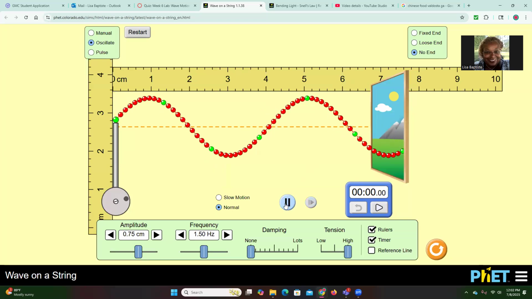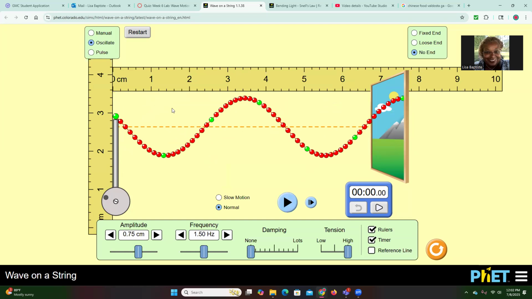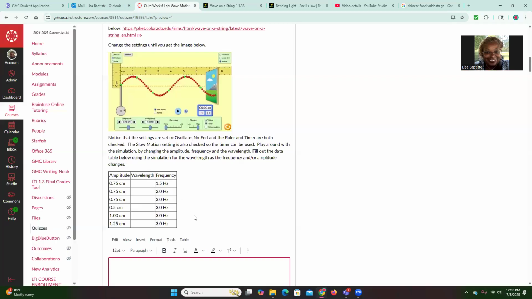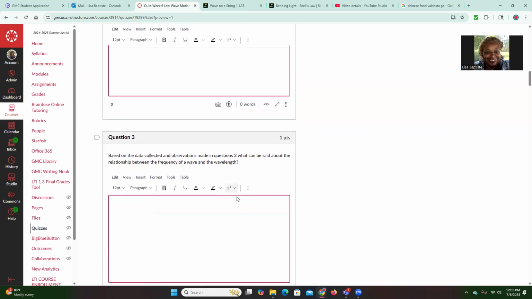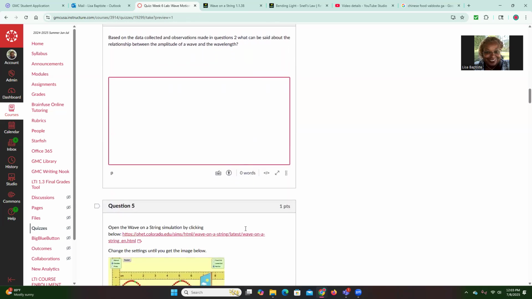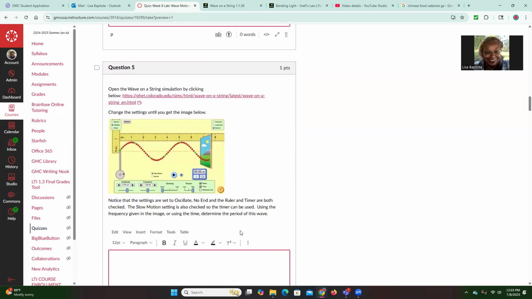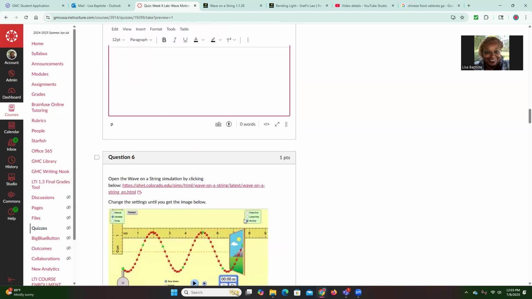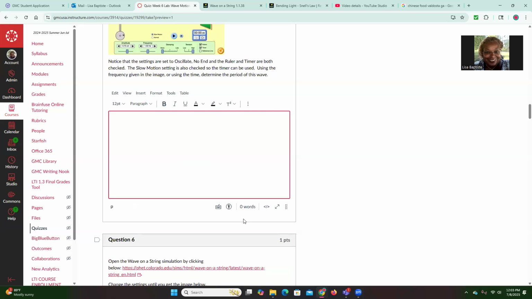So if I did trough to trough, it would be from here to here. All right. And so here you want to change your parameters and then measure the wavelength for each. All right. And then you're going to answer the questions accordingly. And then you have another question with the same simulation.